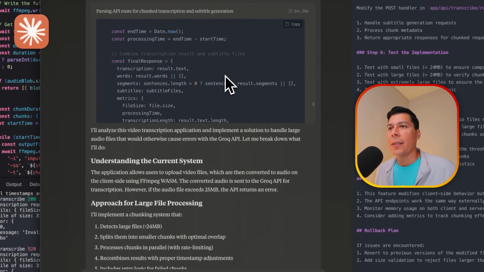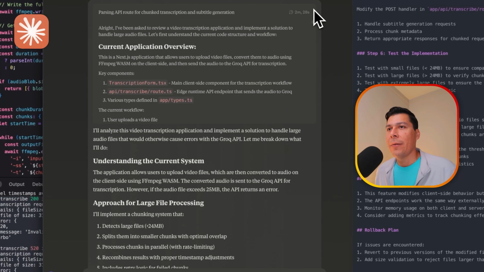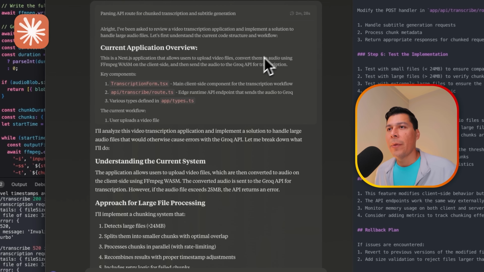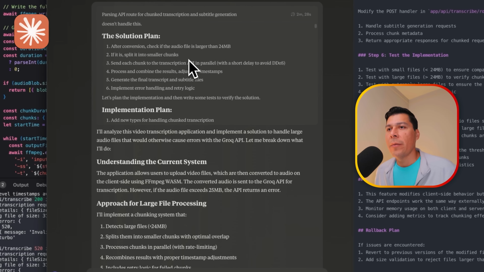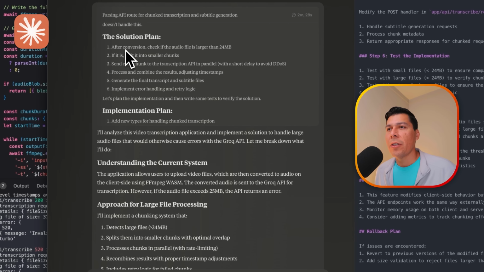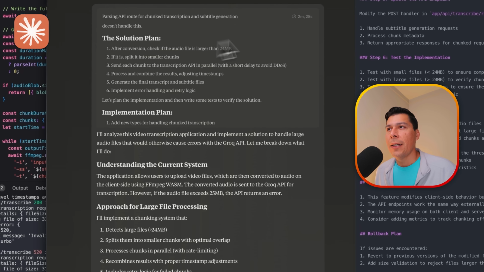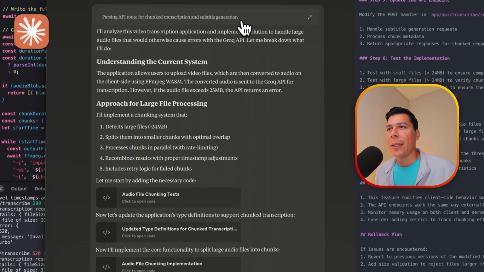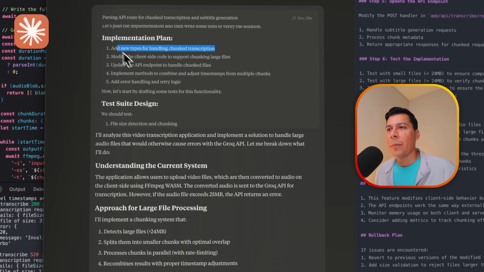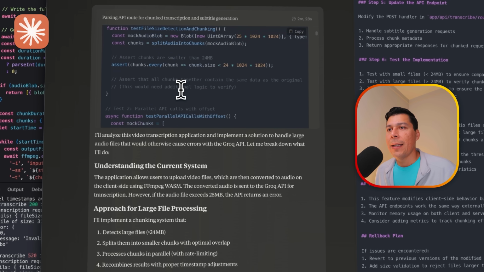And so this came up with, I think, the comprehensive overview, the problem, the solution. So after the conversion, check if the audio file is greater than 24 megabytes. That's cool. So I think this is its reasoning plan here. Implementation plan, test suite design.